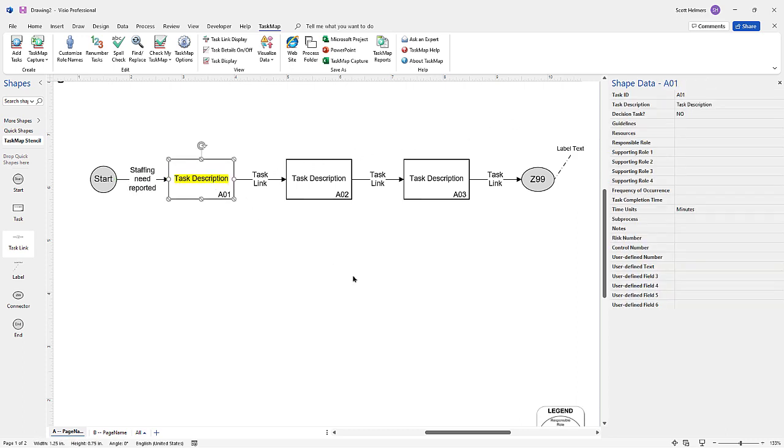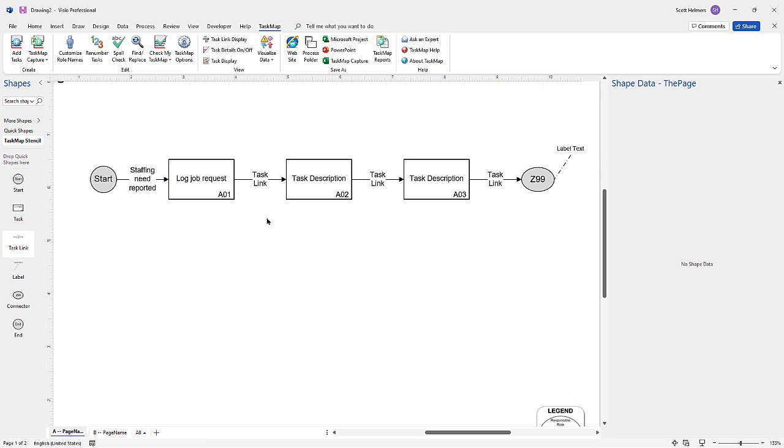The first task is going to be someone in the HR department, probably a recruiter, who's going to log this job request into a database. So let's enter a description that says log job request. And as soon as I tab out of that field or click on the page, that description appears in the center of the task shape.